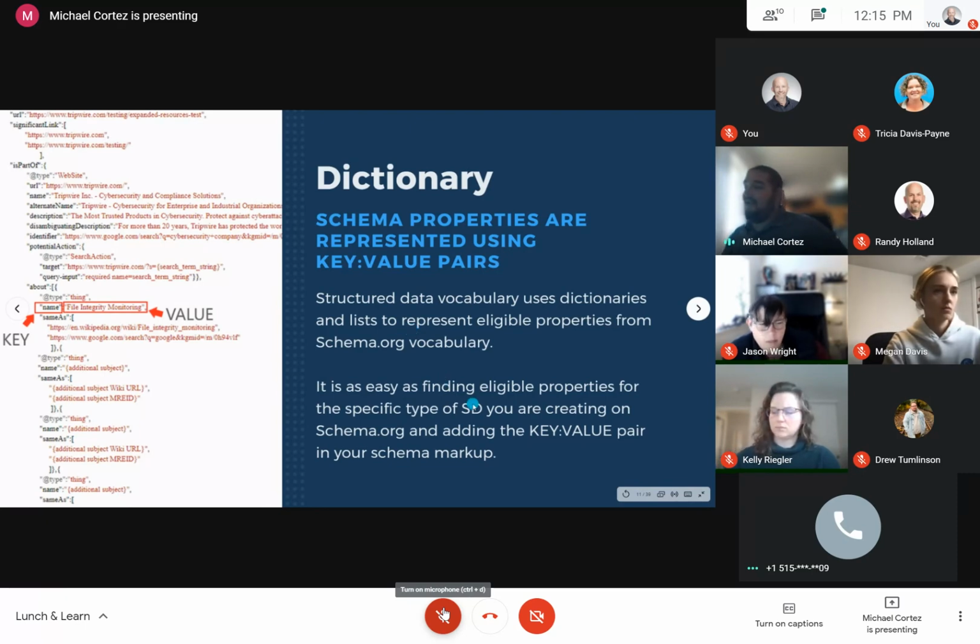It is easiest finding eligible properties of the specific type of structured data you are creating on schema.org and adding the key value pair in your schema markup. I'll share schema.org next, but you'd identify your property and then you just add it to your code. Really, it's pretty straightforward as far as when you're actually marking this stuff up and creating your structure.